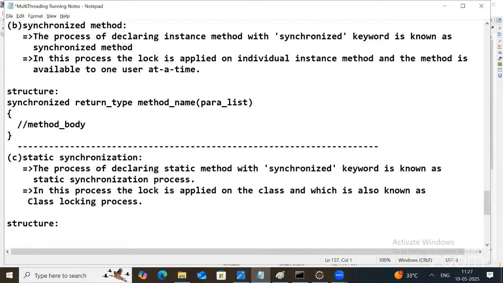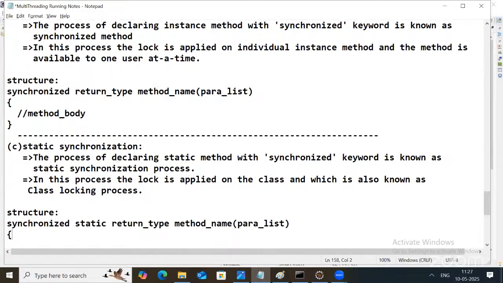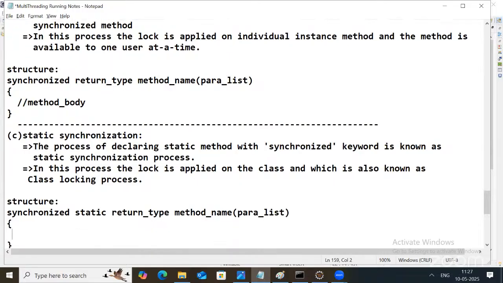Structure: synchronized, static, return type, method name, parameter list, method body.